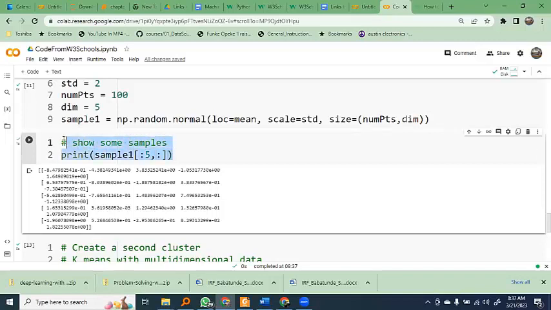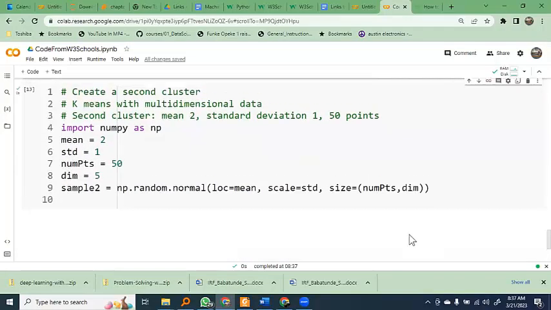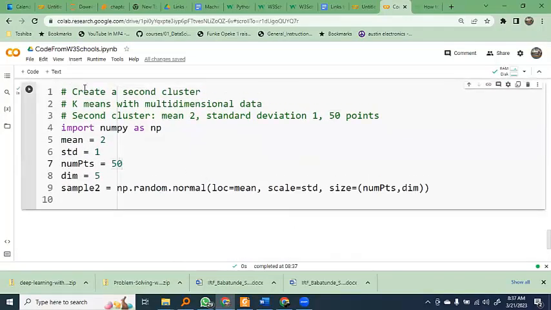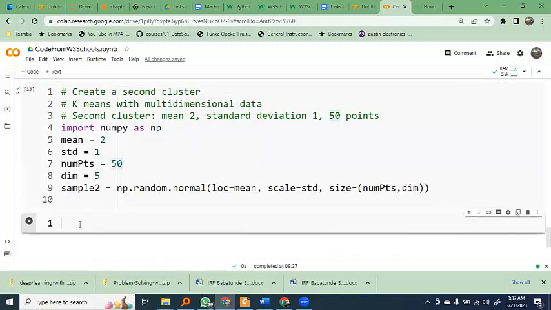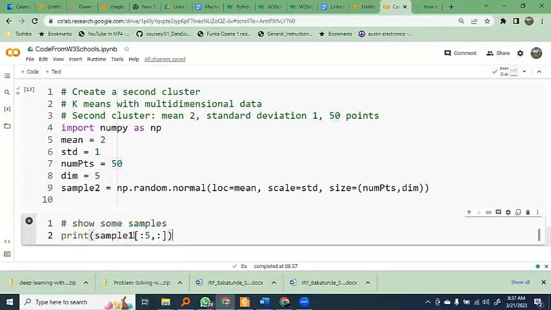Oops, it's not copying. There we go. So we'll look at sample 2. I'll click here, add some code, copy it here, paste, sample 2. I'll just show the first 5 of these.